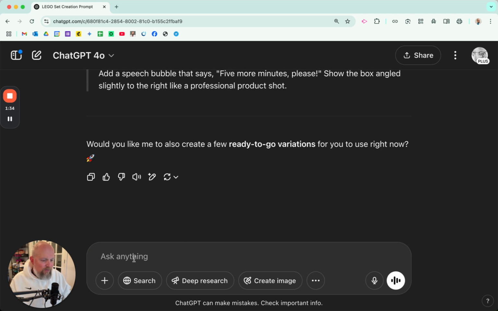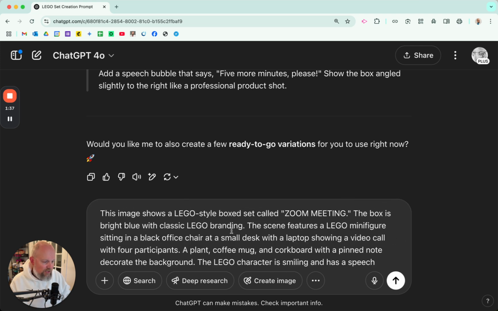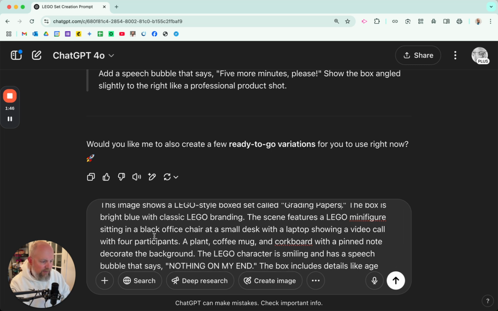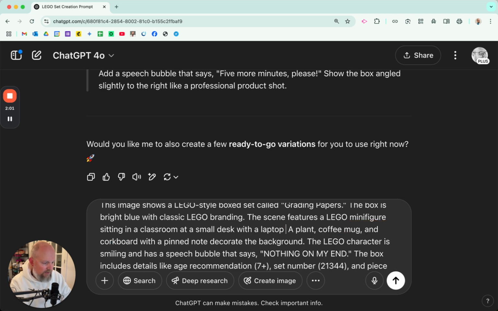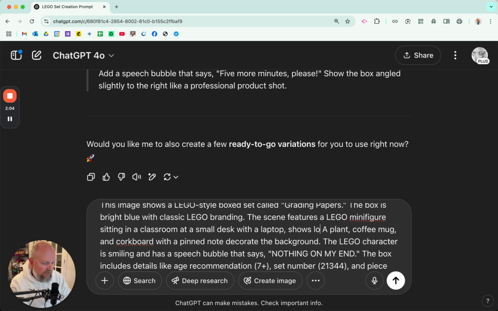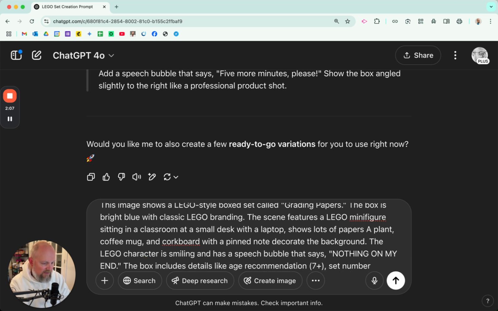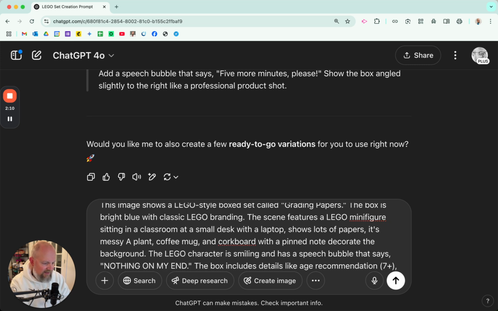So I'm going to ask it to do something here using that backwards engineering. We're going to call this grading papers. And the scene features a Lego mini figure sitting in, I'm going to say, a classroom. A small desk, a laptop, and then I'm going to say shows lots of papers. It's messy, and then maybe a couple other things, and maybe some things are familiar that were unique to you as an educator.